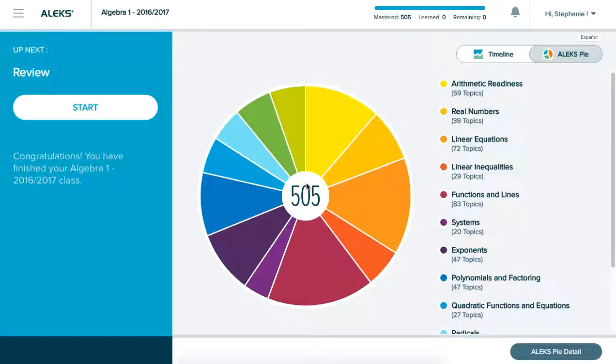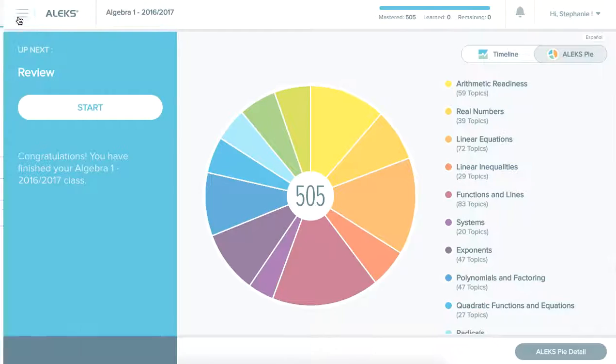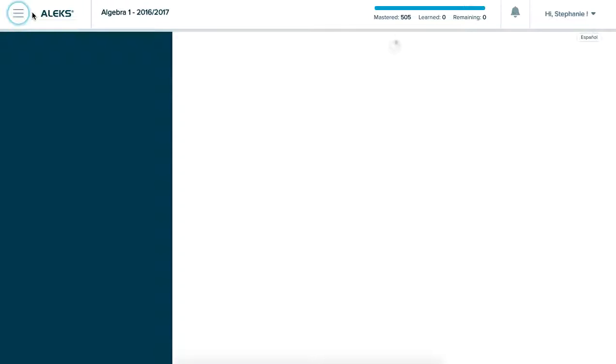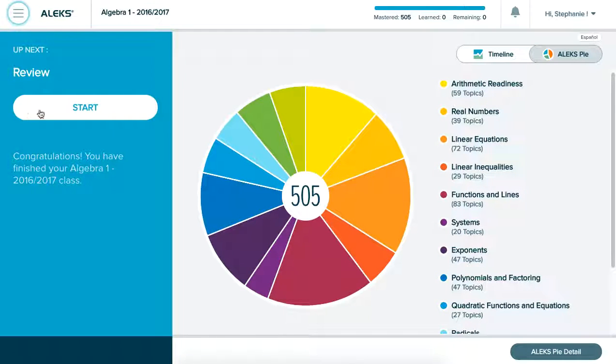Hey everyone, I'm going to show you how to fix your reports in ALEKS so that you can track your own progress and your own time. From anywhere in ALEKS, you should have three lines in the upper left corner. You can click on those and they will take you back to the home screen at any time. This is where you'll see continue my path or start my knowledge check.